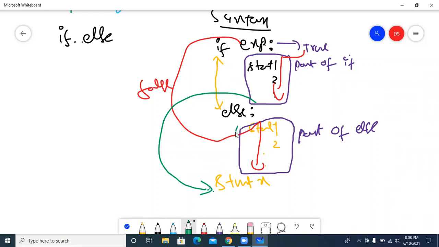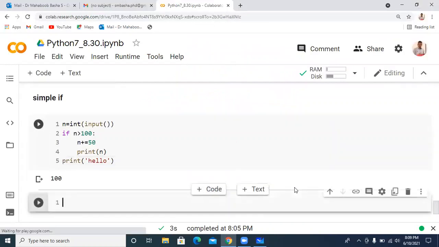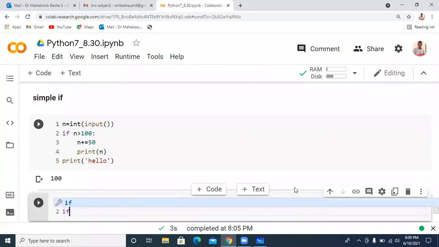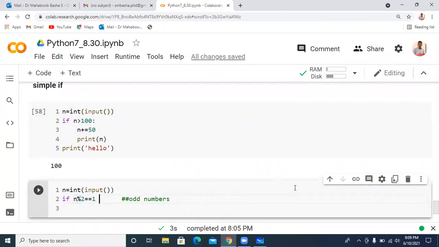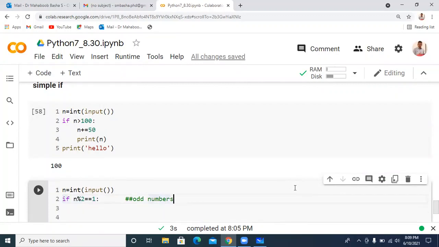So if the expression is true, one set of statements. If false, that is the else block, and the else block is executed only when the expression is false. So for example here, I may read n equals input. Now I'll take if n % 2 == 1. That means this is an odd number. Here I'm writing some remarks, which is a comment. I'll explain comments later. This is odd number. Here I have to give a colon.